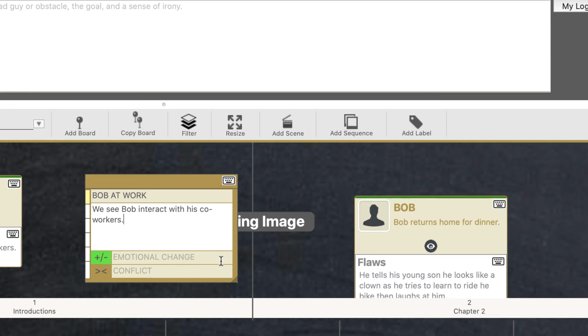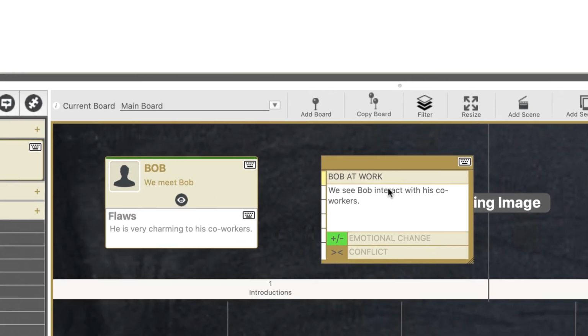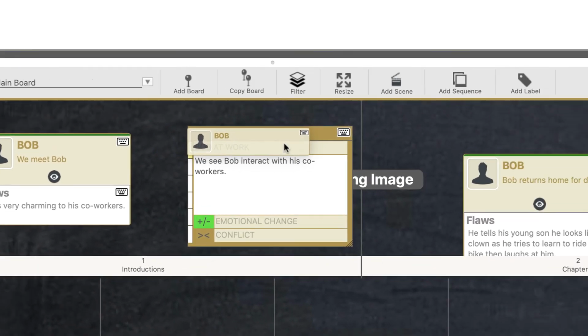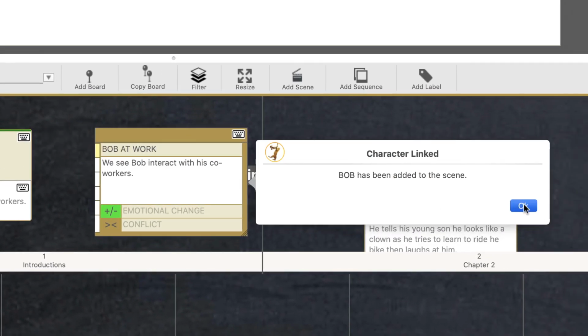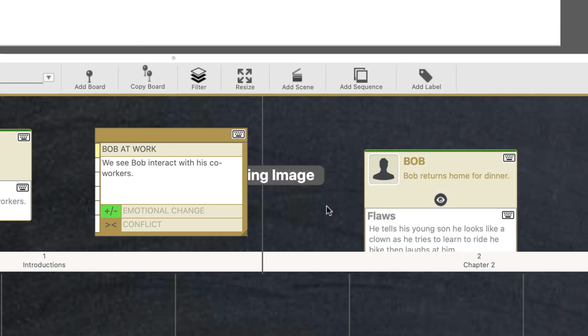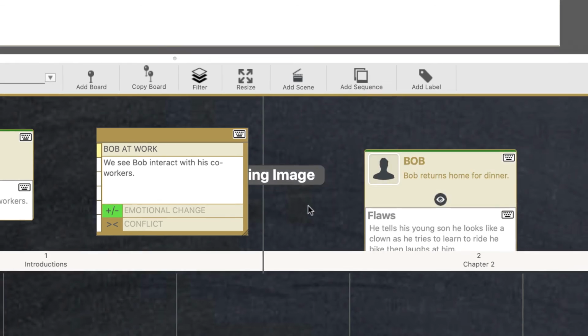If a character appears in a chapter, I would suggest that you add them to the scene card by dragging and dropping them onto the scene like this. There, it lets me know that the character has been added to the scene. Let me show you why this is important.